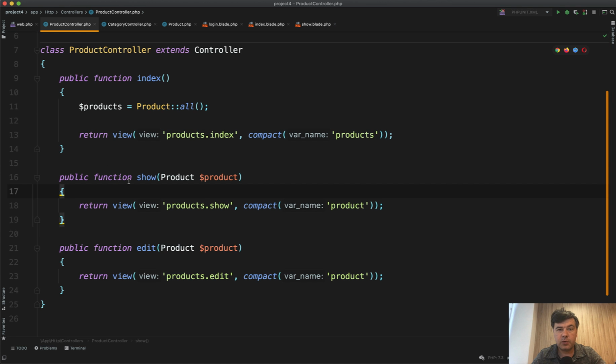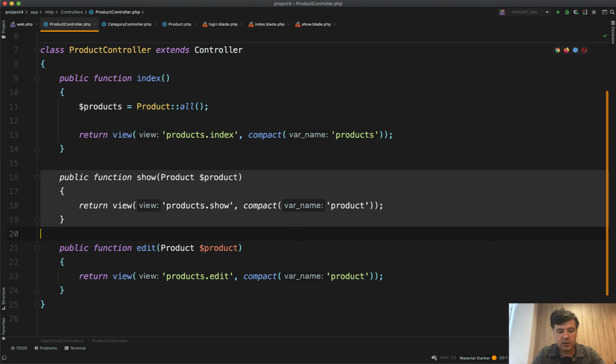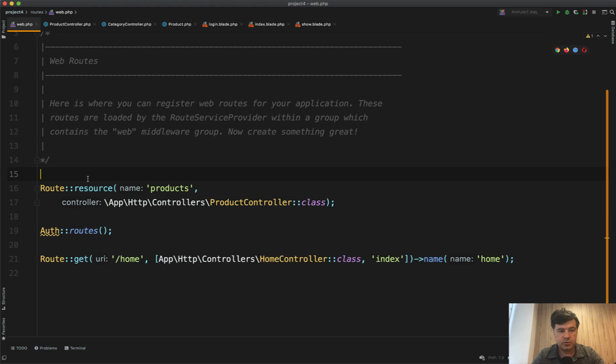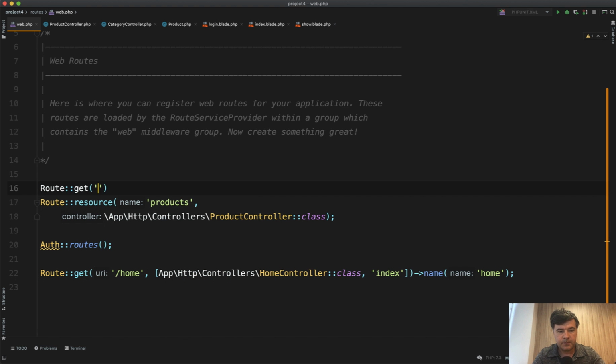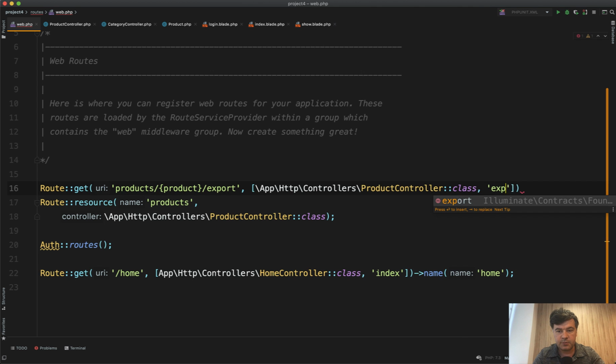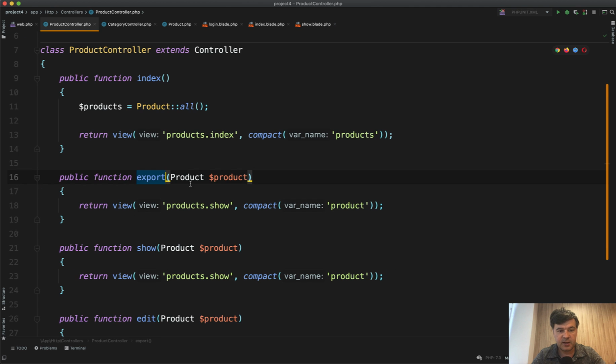But that works not only with resource controller, you can bind anything here, like if we copy and paste show into, for example, export of the product, and then we define the URL in routes web to Route::get products, for example, product export to ProductController class and method export. Right? So the main thing is for this product name to be the same as this variable name. And if we type hint the product, Laravel will automatically try to find that product. So let's try it out.